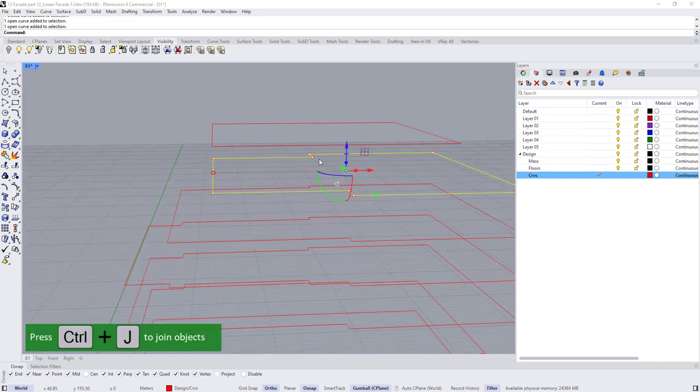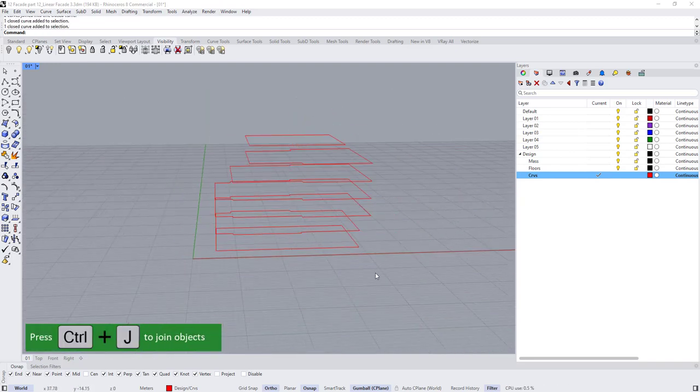So yeah, this is open. Select this one and press Ctrl J to join them. It's closed. Okay, perfect. Now all of them are closed.